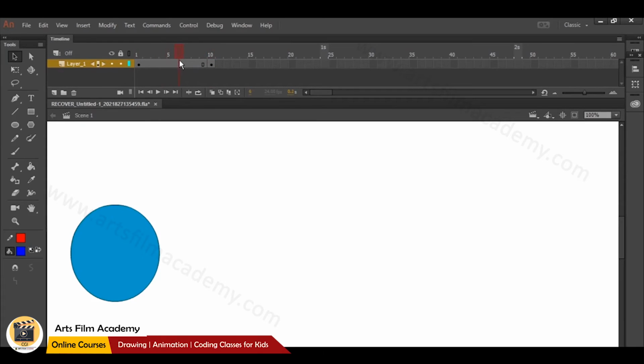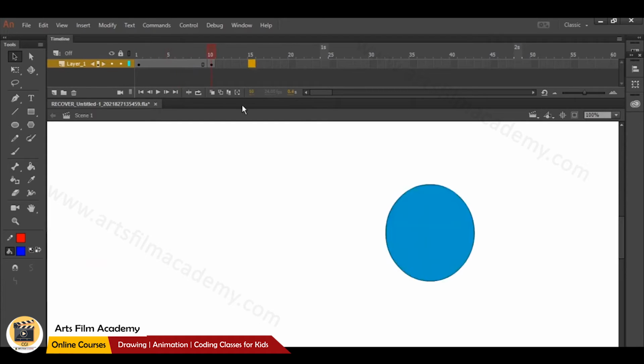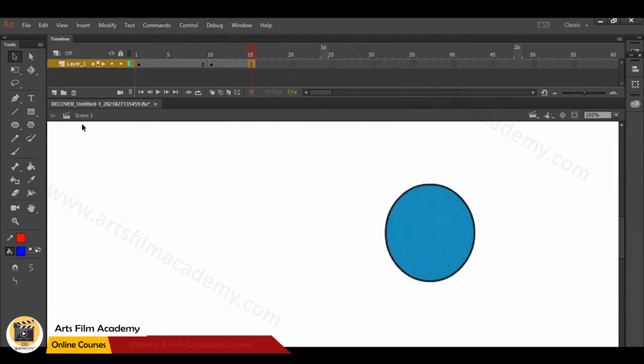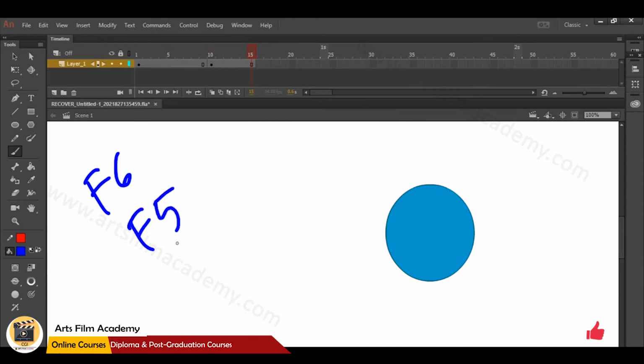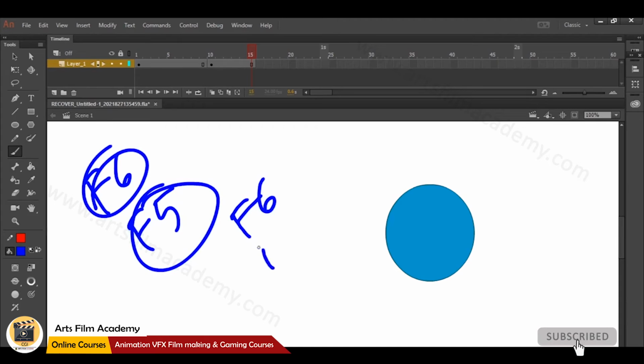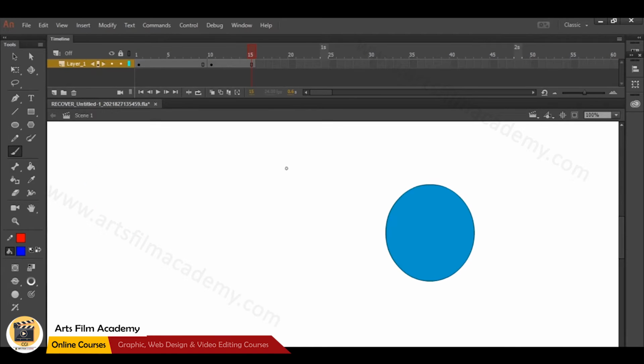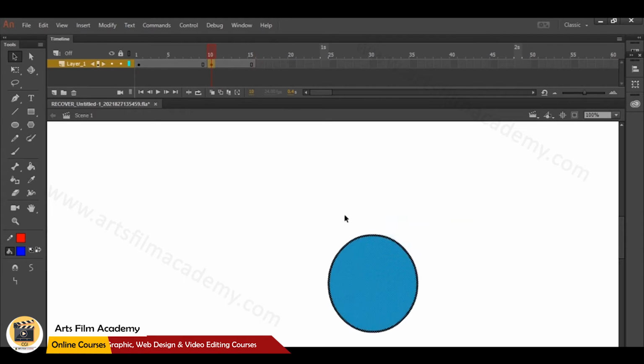Insert frame means, again as I told you, giving exposure. For example, if I press F5 or insert frame here, F6 is the shortcut key for keyframe and F5 for insert frame. This is very important: F6 for keyframe, F5 for insert frame. Now if I move this circle somewhere, this will affect all these 5 frames. Okay, this is all about keyframe and insert frame.